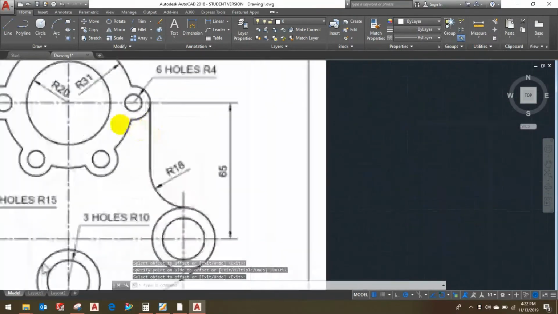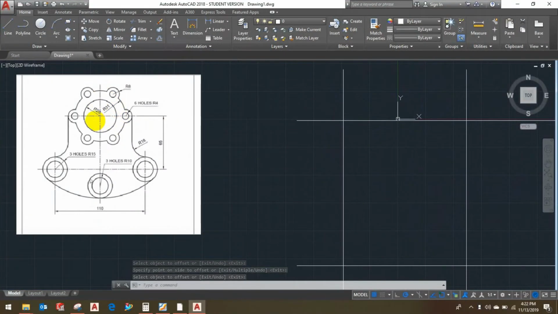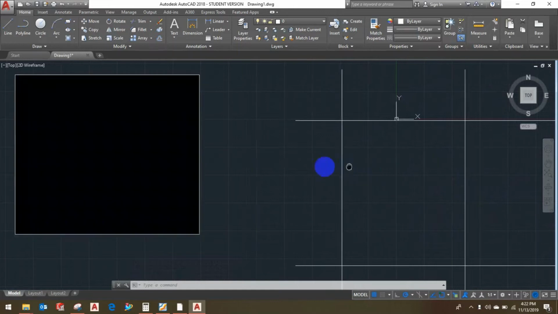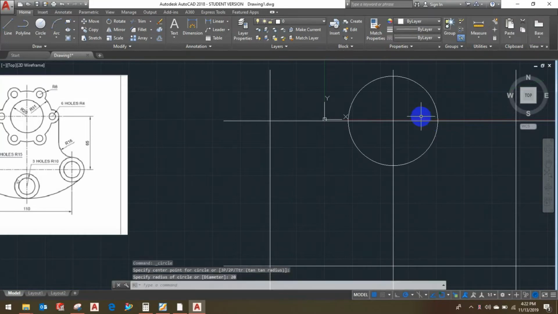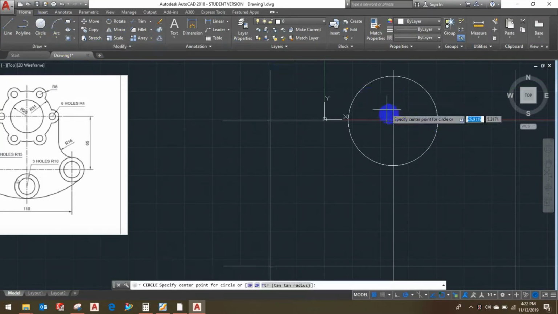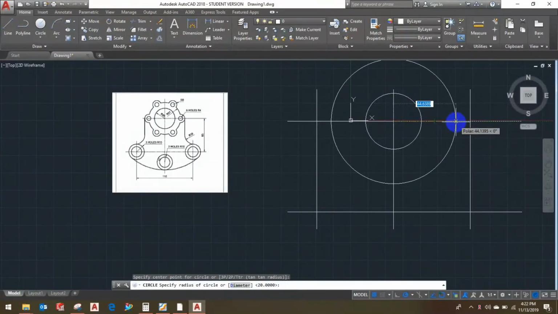Now here we will draw two circles. One has a radius of 20 mm and another is 31 mm. So I am going to draw a circle here. So first one is 20 mm. Make sure that this is a radius circle, 20, enter. Now another one is 31. So again selecting circle, then select the center point and radius of 31.